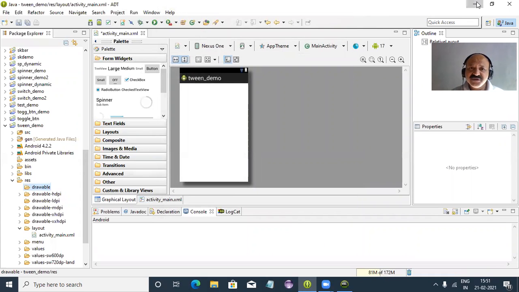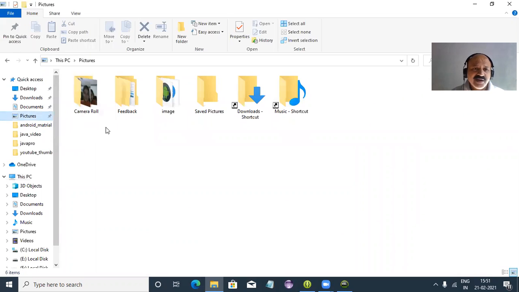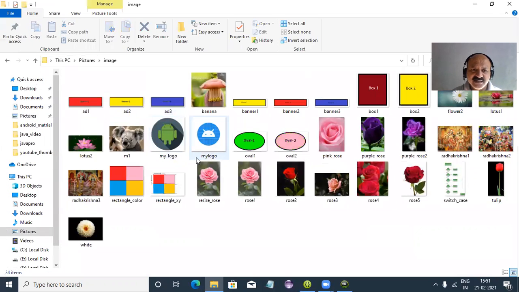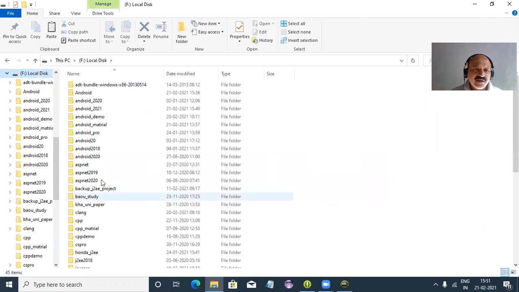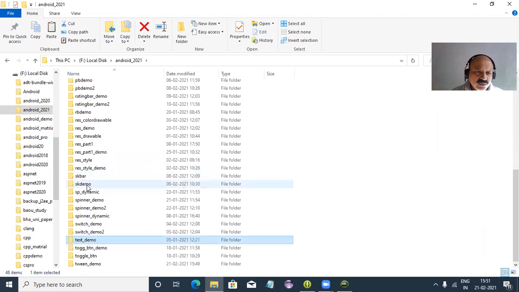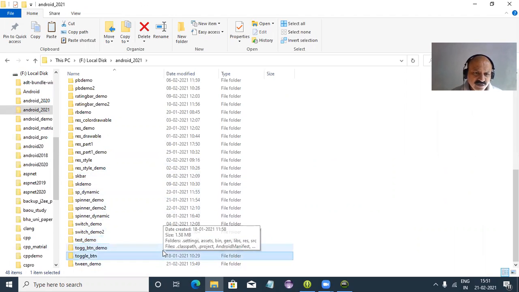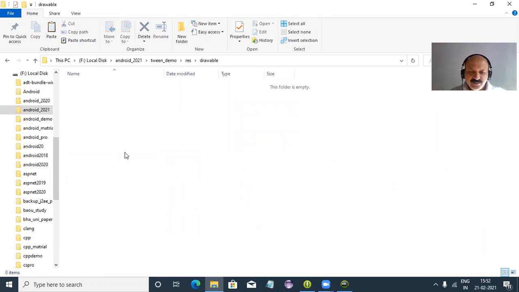Now we can take the image. I go to my PC, the Pictures folder, and here we take the cola image. I copy it and paste it to our particular drive. So you can look here, F drive, then Android 2021, then tween. Now that is our folder, then res, our drawable folder, and I paste the image.